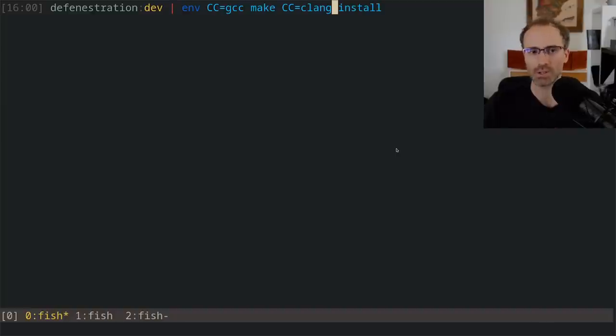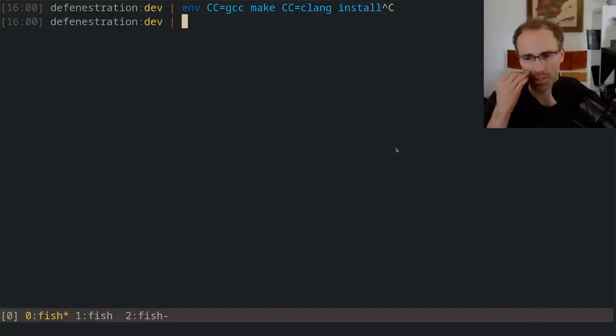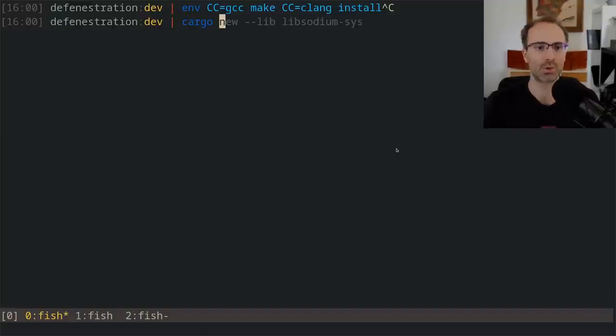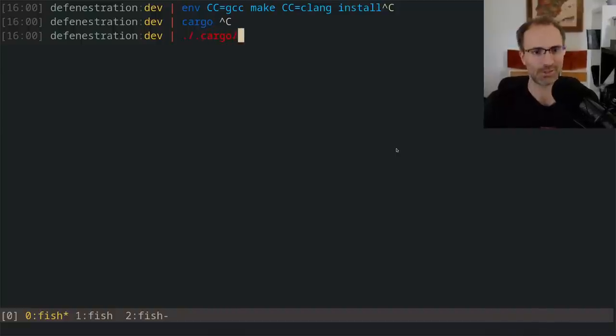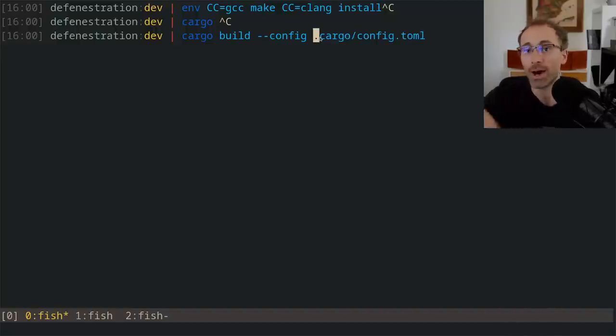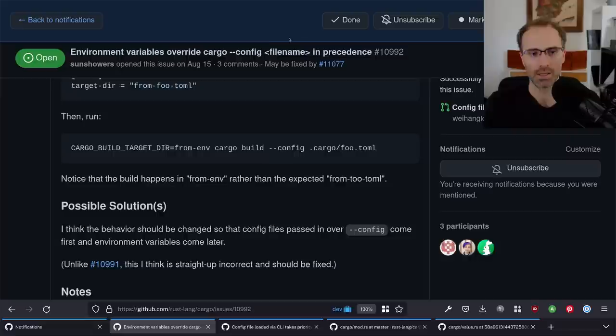So I think the precedence here is pretty sensible. It does mean, as someone pointed out in comments, that if you run Cargo by pointing it at the exact same file as it would have used anyway, right? By default, Cargo will look at .cargo/config.toml. So if you did cargo build --config and passed in that path, then you're basically giving that file higher precedence in the hierarchy. But I think that's intended. Right, like, you explicitly said use this file. So I think that's reasonable. I think the documented behavior here is right.